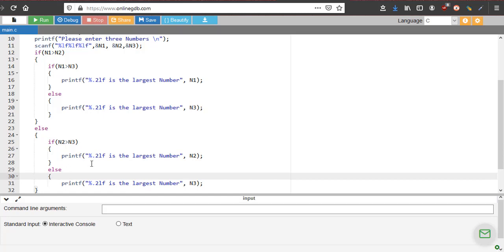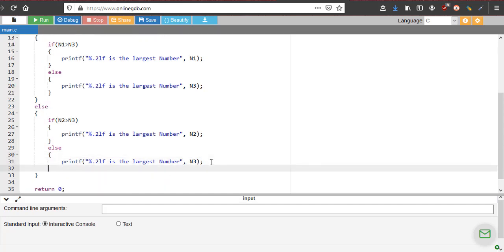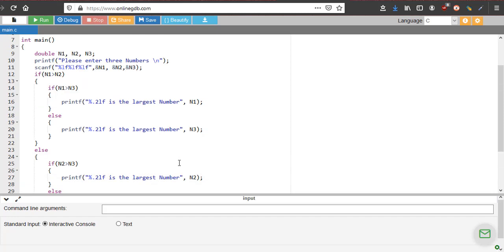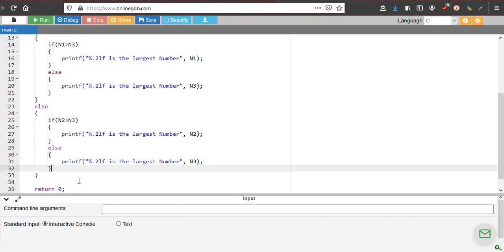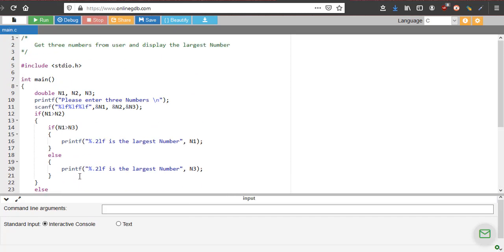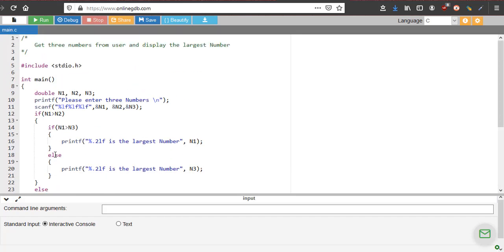So I would say always try to give these braces, curly brackets. Now I didn't want to do it because everywhere I had only one line. Okay. So it is a good practice to always give these curly brackets, right? So this is one method of doing it. We can again do this in another method also. So we will see that.